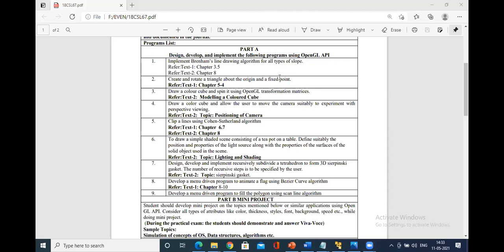So let me continue. Here you have 9 programs to be executed with the mini project. The first program is Bresenham's line drawing algorithm. Today it is a very easy program, hence I don't want to go with it. So let me go with one of the simple programs. It is program number 7, design and develop recursively subdividing tetrahedron. So this is today's program.